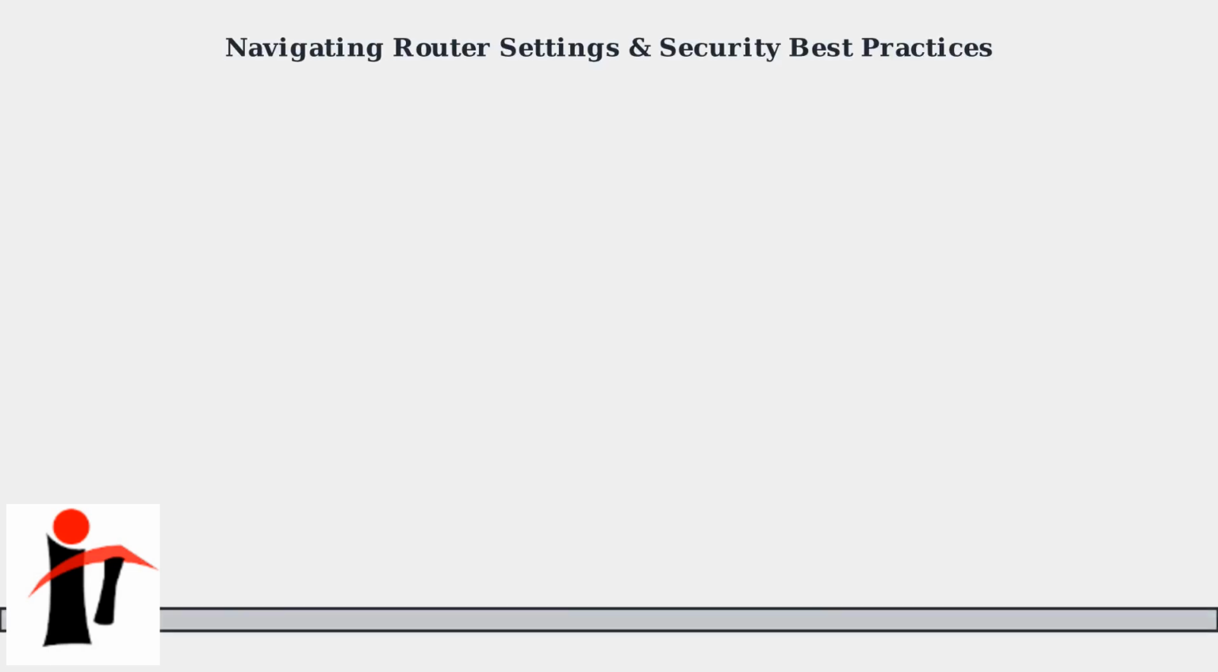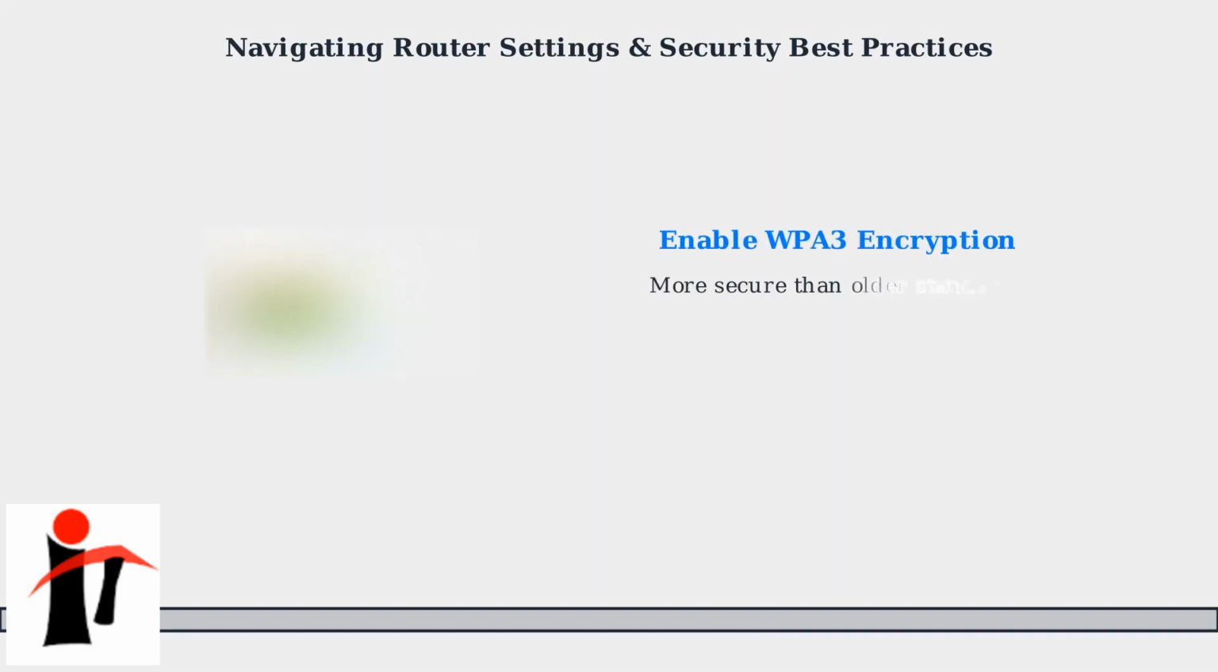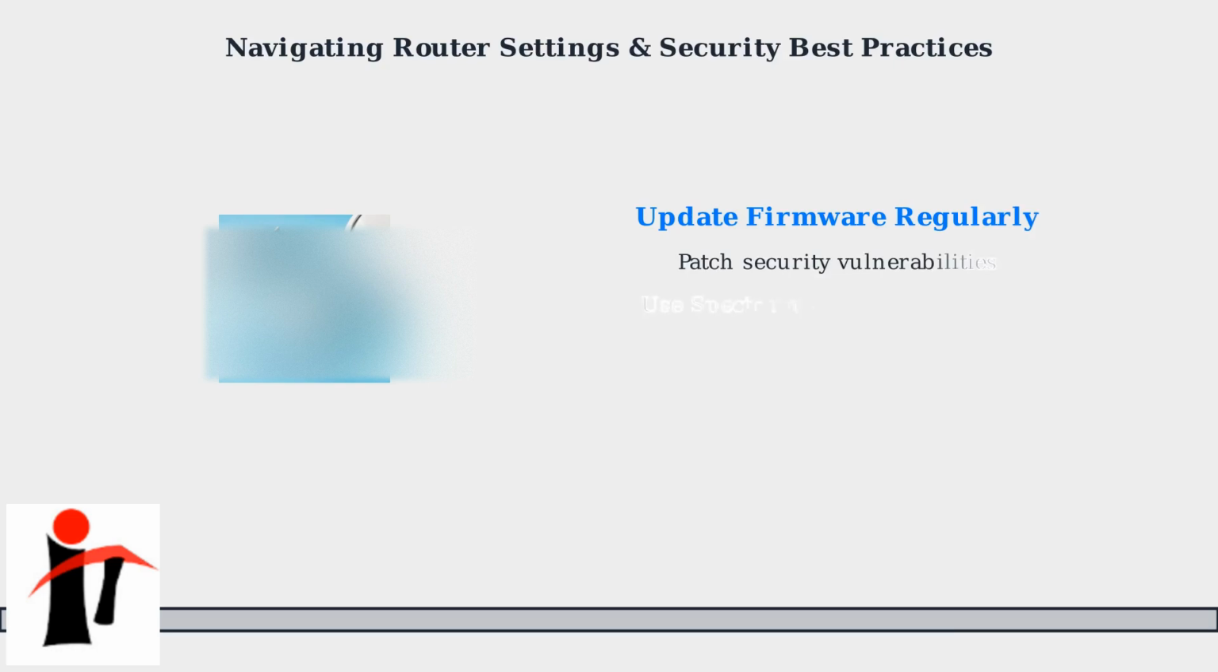Once logged in, you can access various settings like Wi-Fi passwords, network security options, and parental controls. For enhanced security, enable WPA3 encryption if available, as it's more robust than older standards. Regularly update your router's firmware through the Spectrum app or web interface to patch security vulnerabilities.